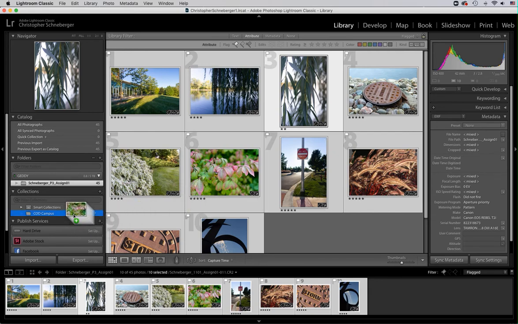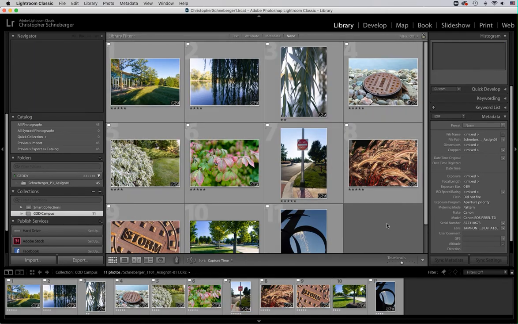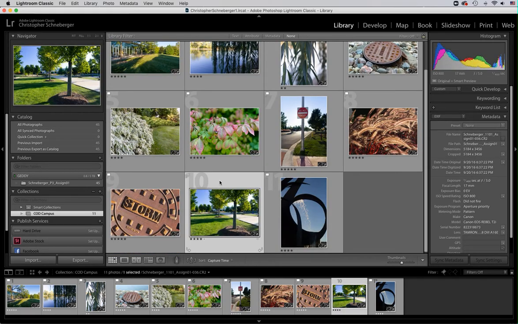You can see I get a bigger stack there, and now this folder has 11 images. It has the 10 flagged ones plus this extra one that I had added in. So that's another way that you can add images really quickly. Filter for the group that you want to put in, if it's flagged, if it's star rated, whatever it might be, and then drag the whole group in there.